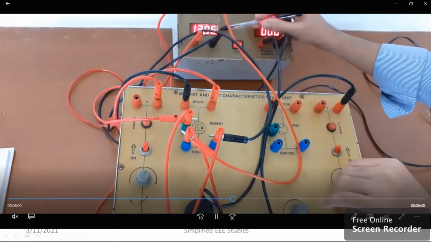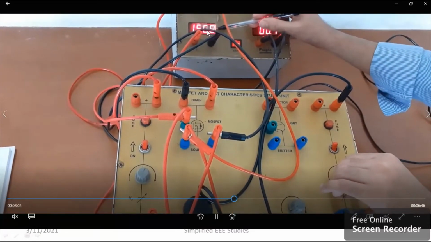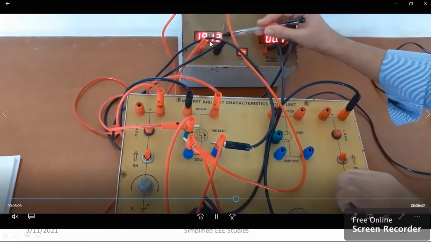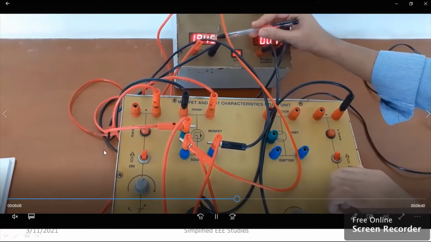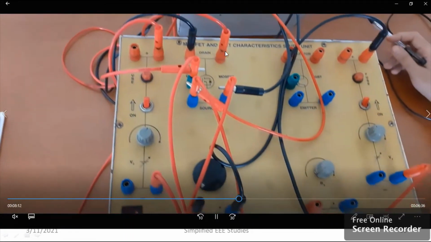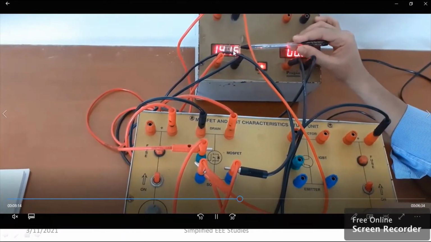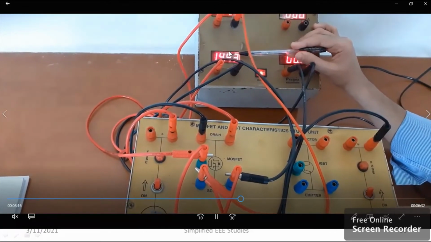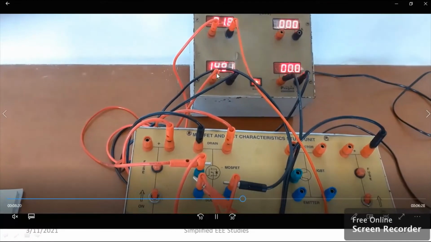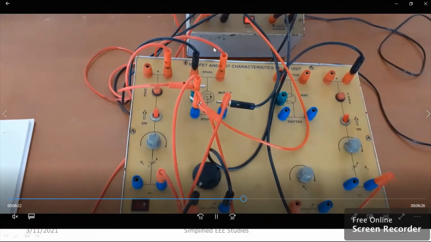Now let us set another value. We have to take two sets of readings. So I'll be setting another value. Say 20 volt. So I'm going to set 20 volt. You have to adjust and make it 20 or 15 volt. Anything is okay. It is up to you. Here I have taken 15.